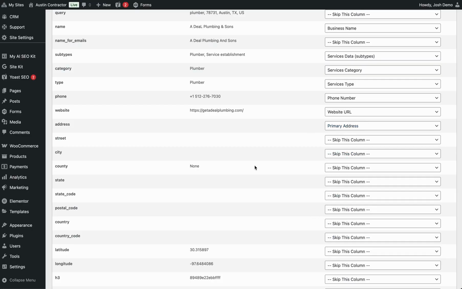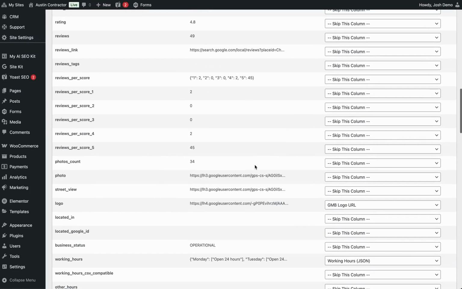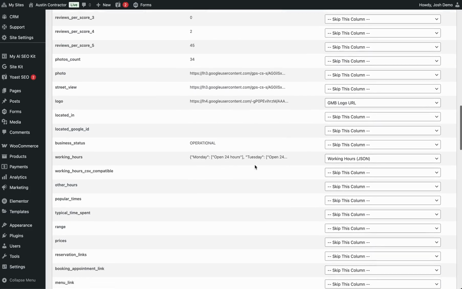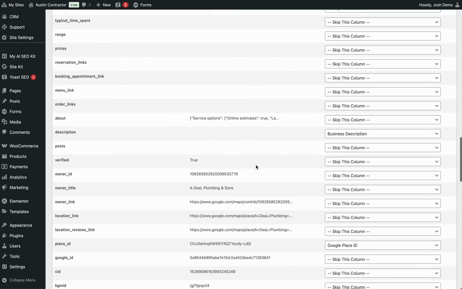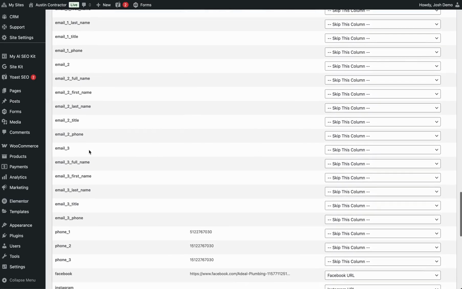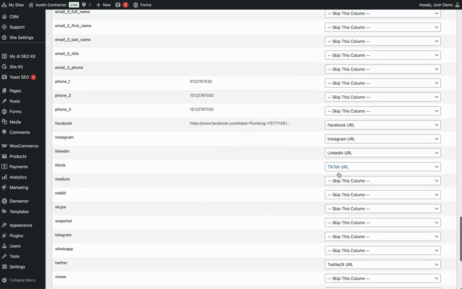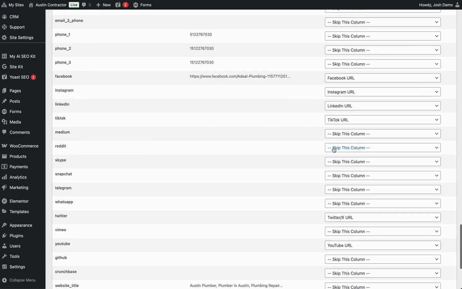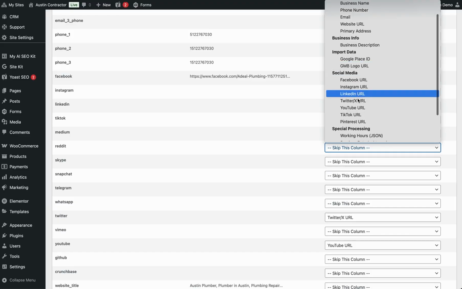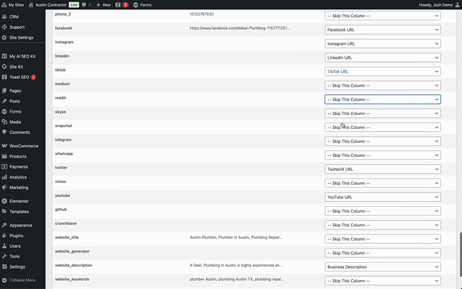You don't need to do all these ones. We're going to make sure everything is in here. These are all different contacts. We don't want those. Facebook, Instagram, LinkedIn, TikTok, Twitter. You can see it skips some of these. The listings only have certain ones to select from, but all of those are mapped in here.